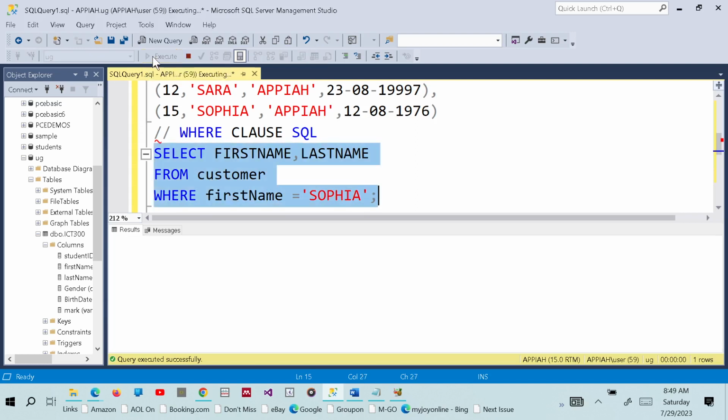So let's run it. So the same data will come. But here, in the where clause, we use what? First name. So you can use any of the four to select it.